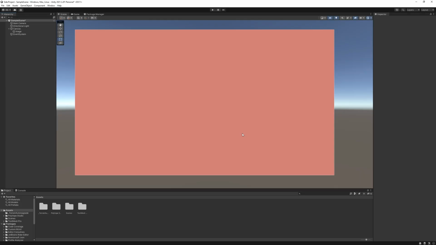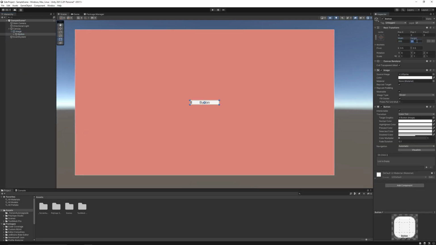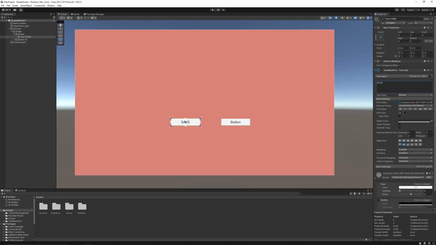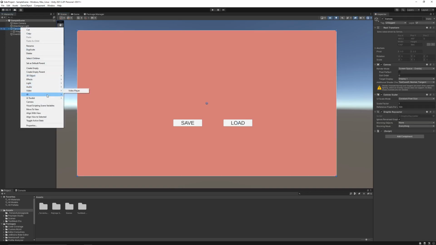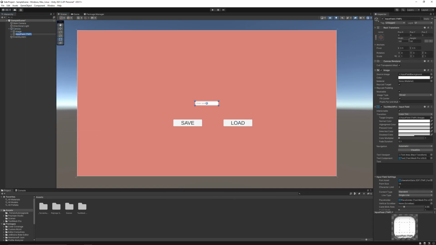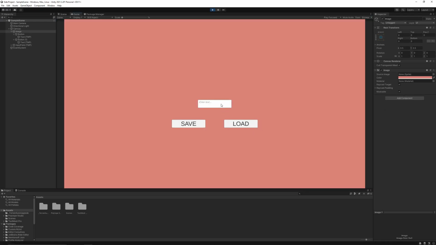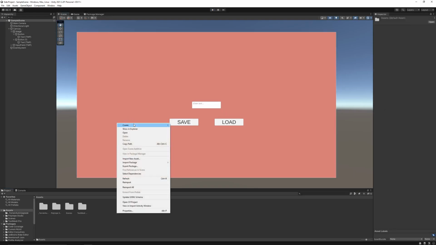Let's get started. Here, I just have a simple canvas setup, so first, let's make our save and load buttons. Now, to get input from the player, we'll use an input field. As you can see, if I hit play, I can write whatever words in the input field, but we can't save or load it yet. To do that, we'll create a script.